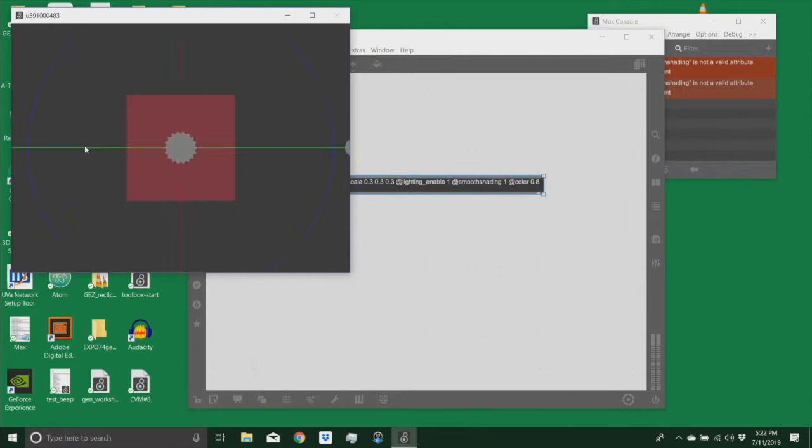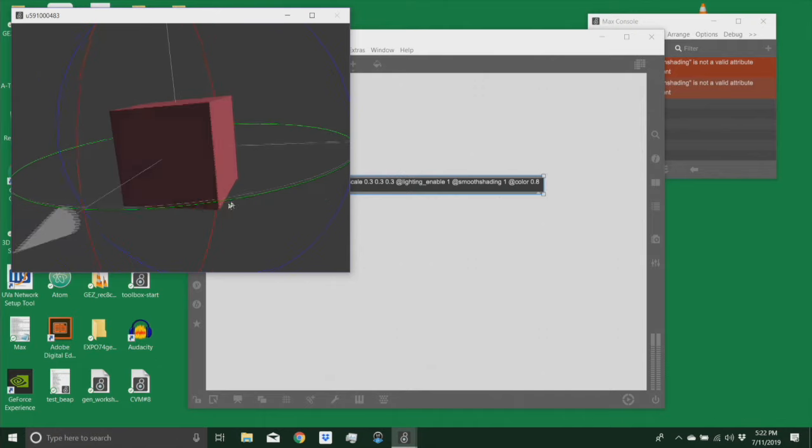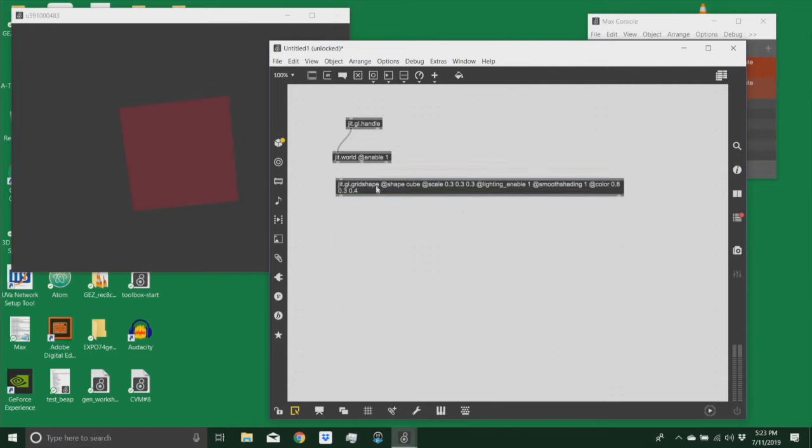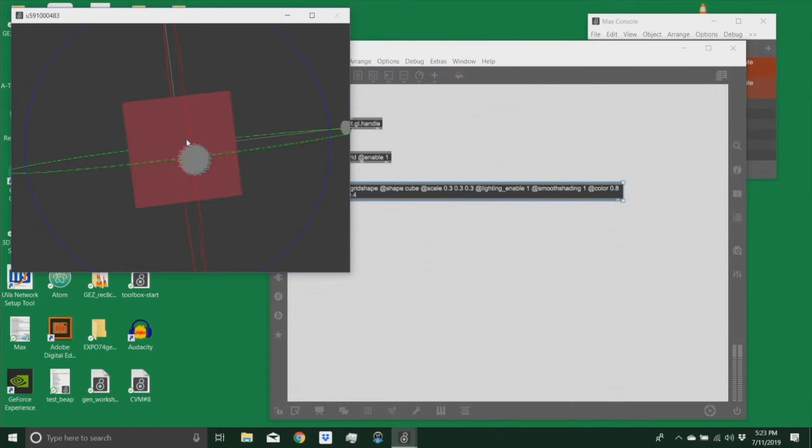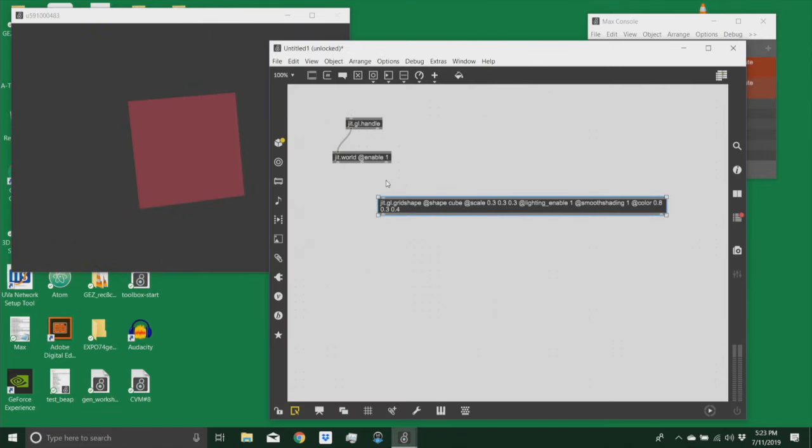Right here I have a cube that I can visualize with a grid shape, and I gave it a scale attribute on the 3 dimensions, lighting, just to appreciate the different rotations of this object. Let's see how we can rotate.